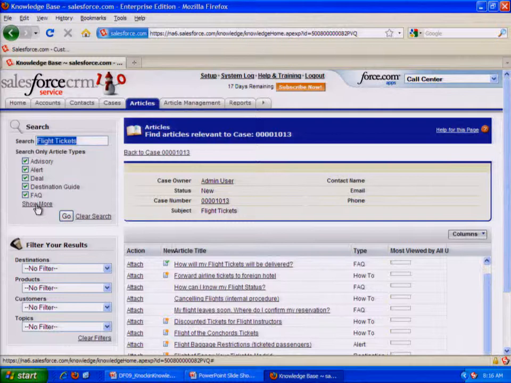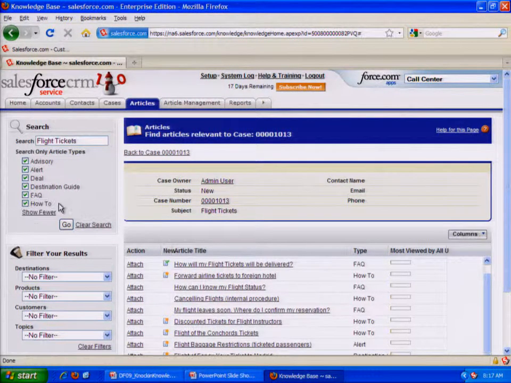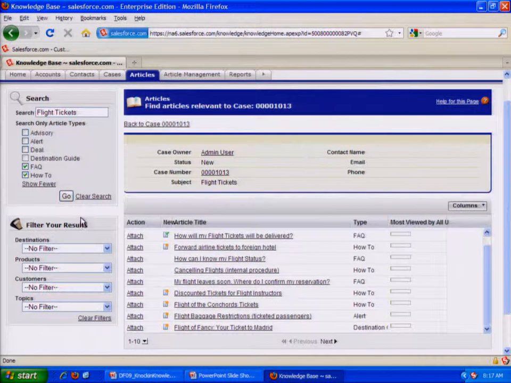Now, because this is a question about flight tickets, we're going to limit it to certain article types. So right at the top in the search window in the left-hand side, I want you to click the Show More link. I want to see all my article types. Do you see the Show More link? That's going to tell me all my article types. And I want you to uncheck everything but FAQ and How To. Because a destination guide isn't going to tell me how I'm going to get my tickets. So why should I even bother seeing results about a destination guide? So we've limited our search to FAQ and How To.